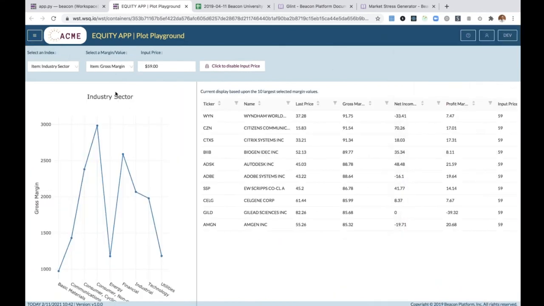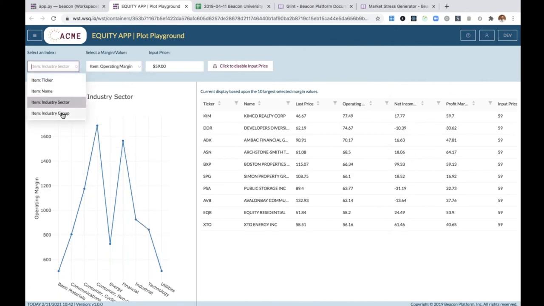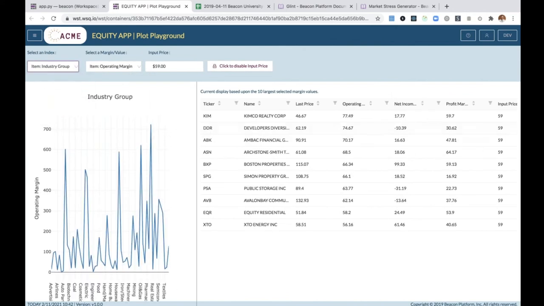And here we have a table that has some pivoting. So I can go to operating margin and change that to an industry group. There you go.